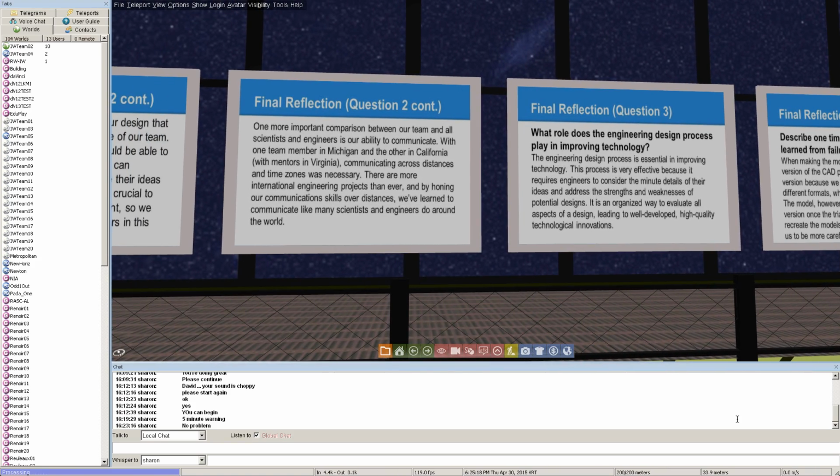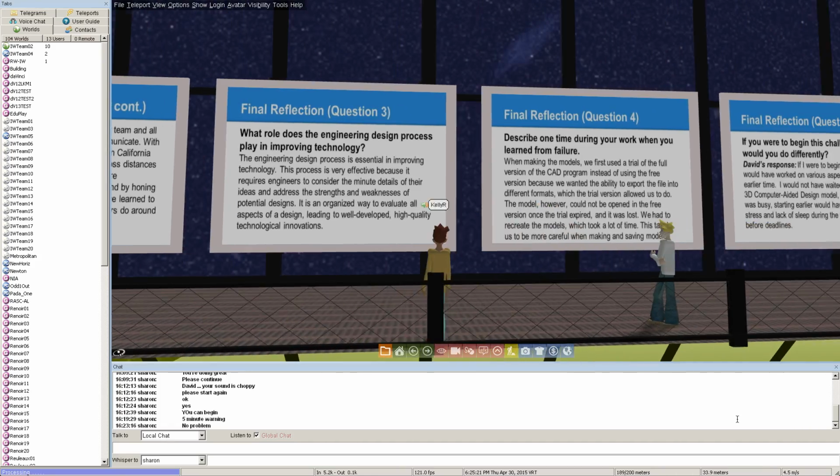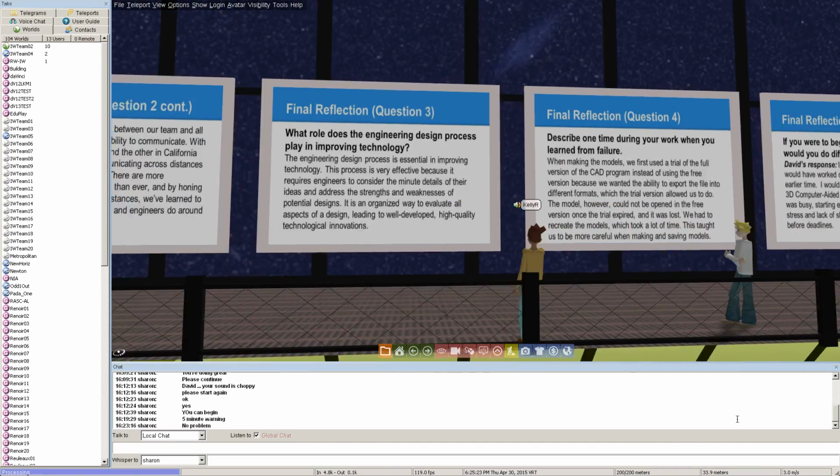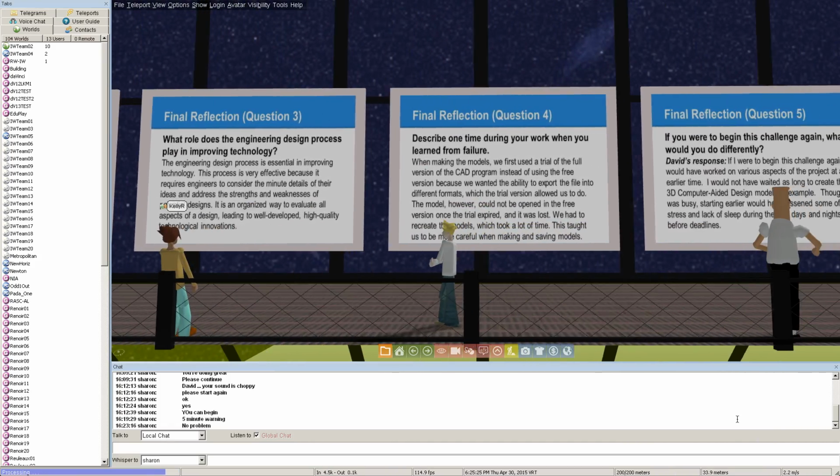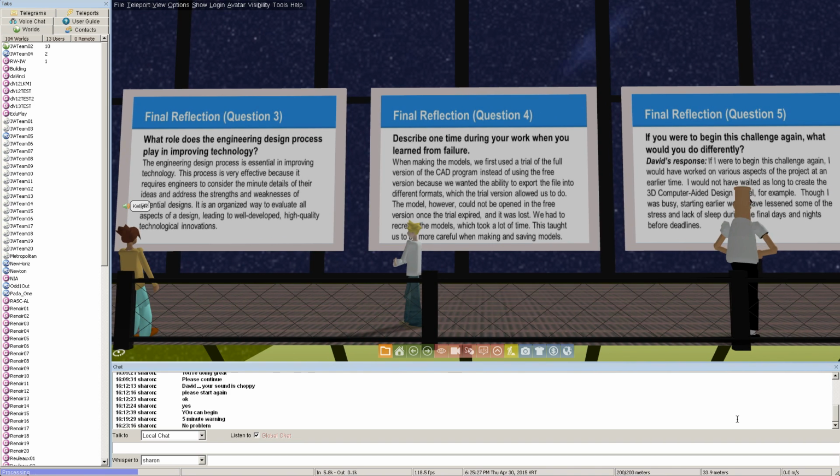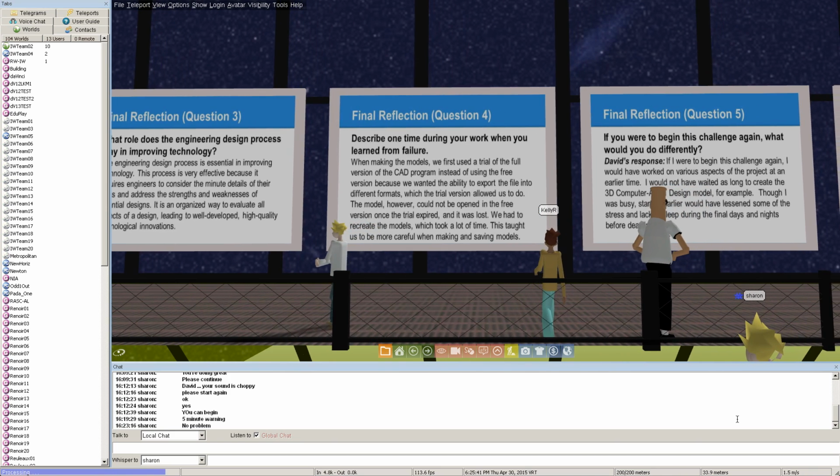The next question was pertaining to how the engineering design process improves technology. This process is essential in improving technology because it's an organized way to evaluate all the aspects of a design, which leads to a well-developed, high-quality innovation. It requires engineers to look at the strengths and weaknesses and the minute details of their design, and that results in a thorough design process.